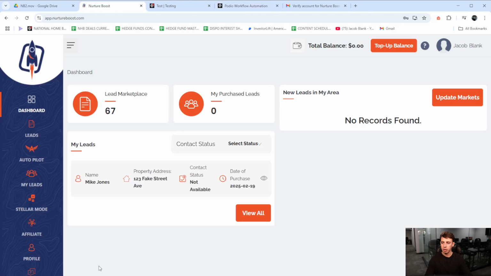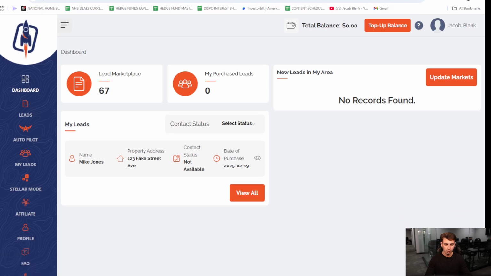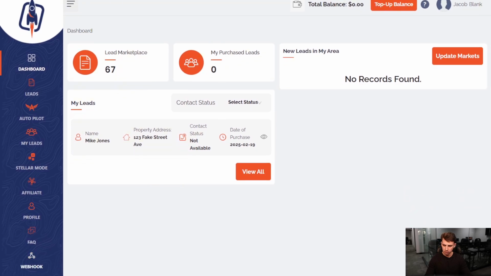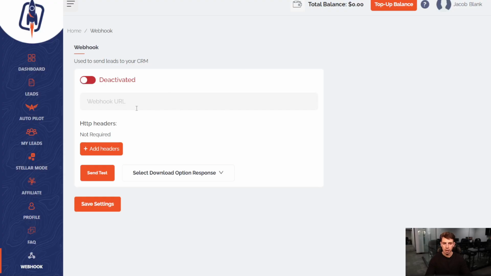We're going to go back to Nurture Boost. We're going to go to the webhook area on Nurture Boost, which is right here down at the bottom, webhook. We're going to click on webhook, and from there we're going to paste in that link that we got from GoBeFlow. Okay, and we're going to activate it, and we're going to click Send Test.